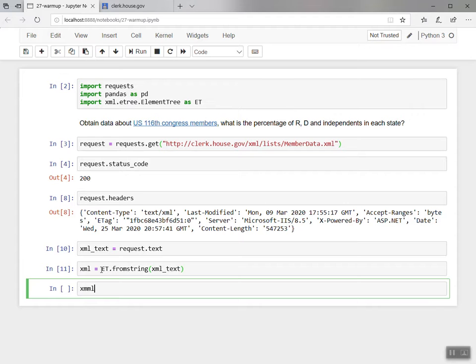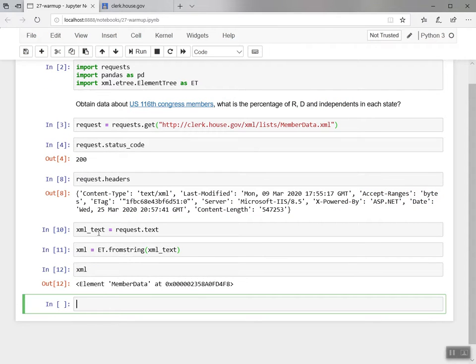Now what we have here is an XML ElementTree. This says that this element tree starts with the element member data. Now we can go ahead and process the element tree. To process it, we need to examine what we're looking at, and reflect on the structure of the XML file. In this case, we're looking for Congress members, and we're looking for the party information and the state information. So it probably makes sense to grab the member's name. The name itself is not important, but maybe it's a good idea to have the name, party, state.